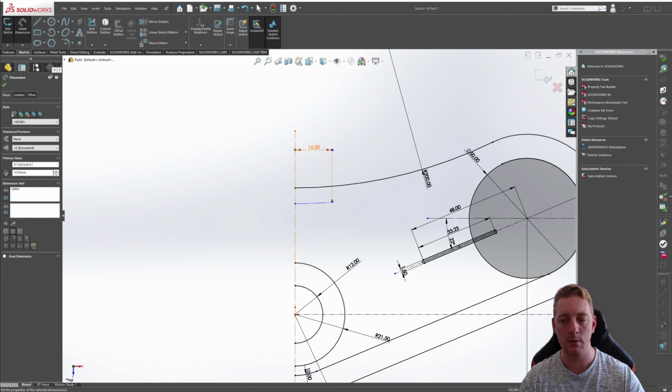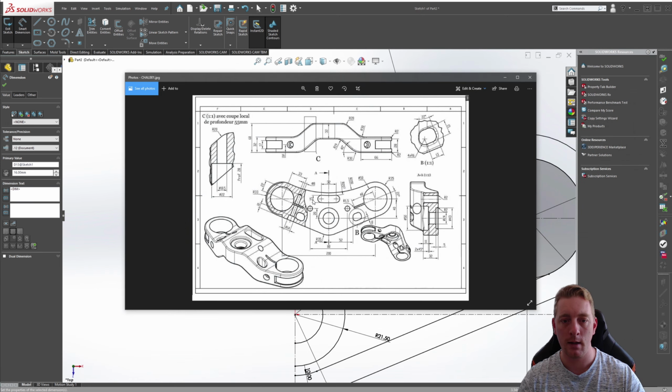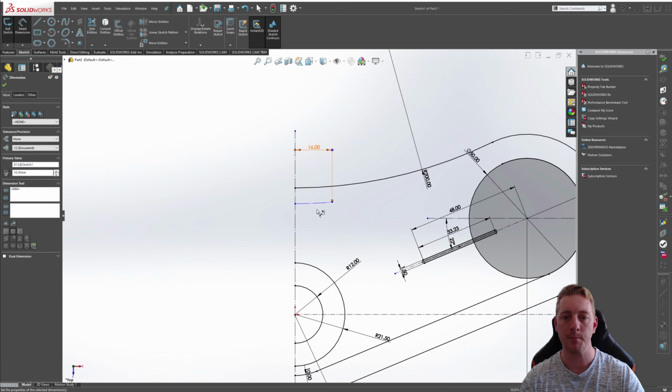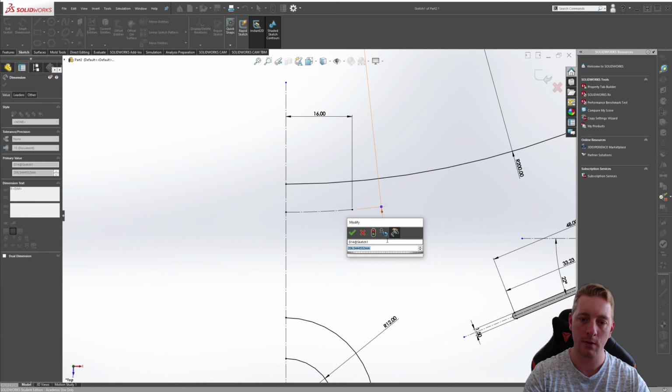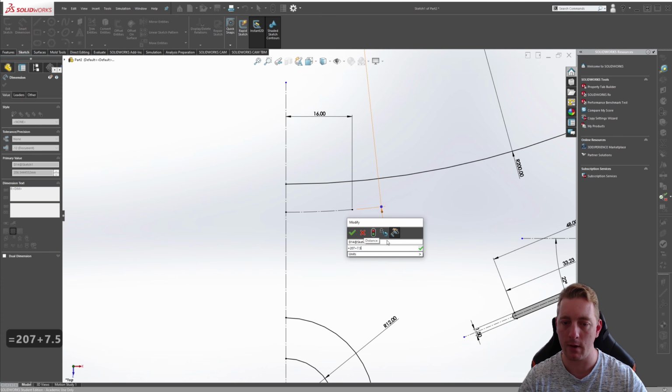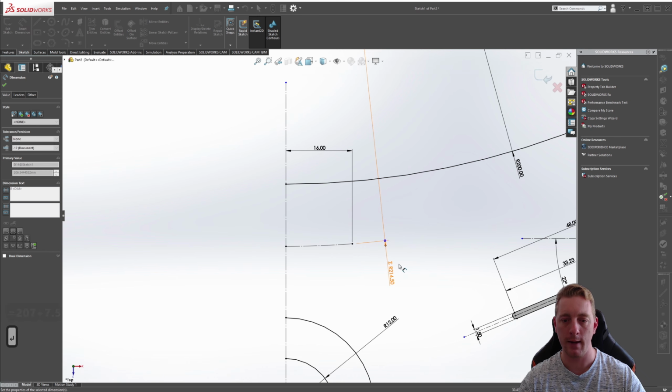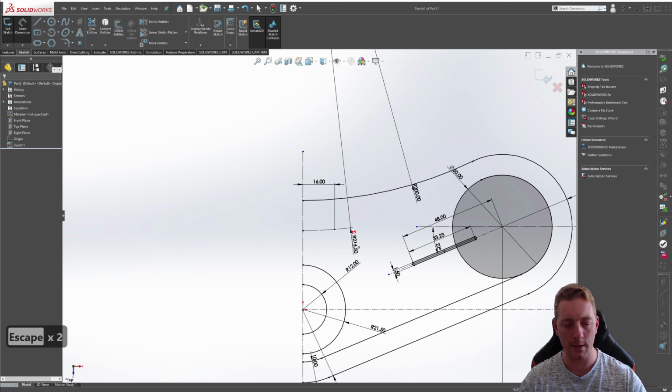If we look at this image again, the width of this slot is 15. So half of that is 7.5. And that outside edge is 207. So if we want to get the midline, it's going to be radius 207 plus 7.5. So we can do a radius, and we can actually just use an equation for this. We can say equals 207 plus 7.5 equals, and that gives us where our slot is.